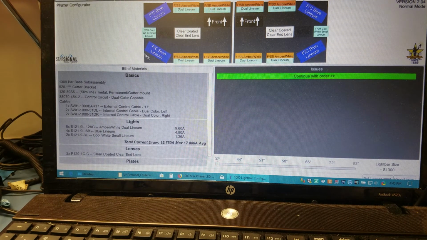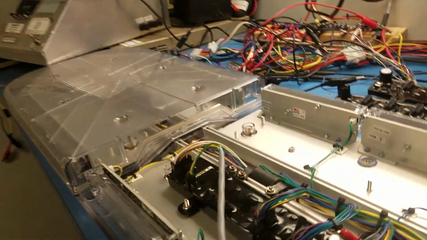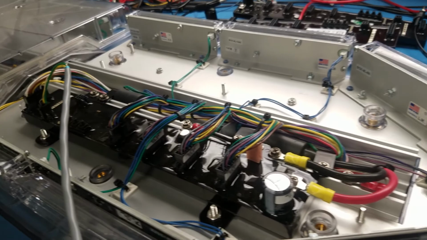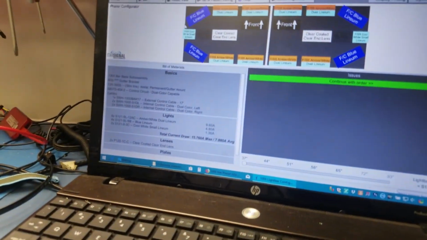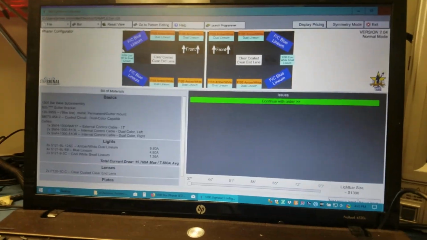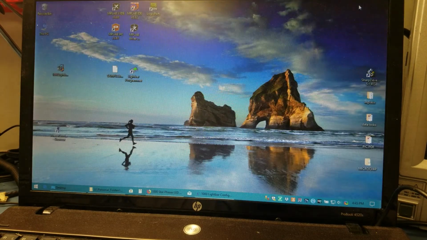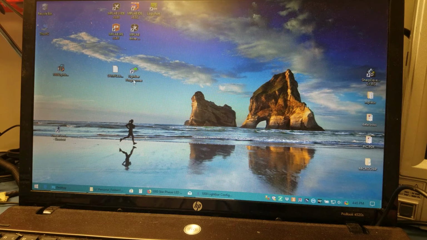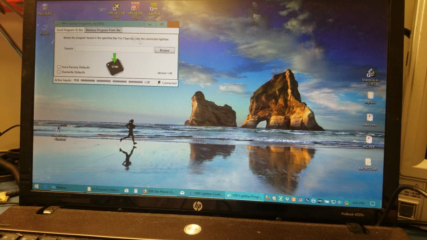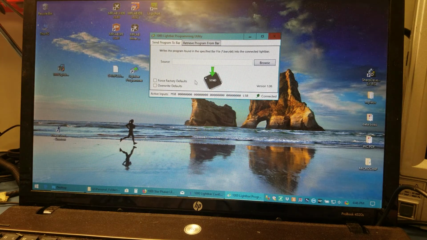Okay, so this is the bar that I'm sending over there, which, important, needs to match the bar that you actually have that you're trying to modify. So there's the bar I'm trying to modify with the lens off. Okay, so close that or minimize it at least. Alright, so this is the program you need, Lightbar Programmer. Double click that. Alright, so very simple.